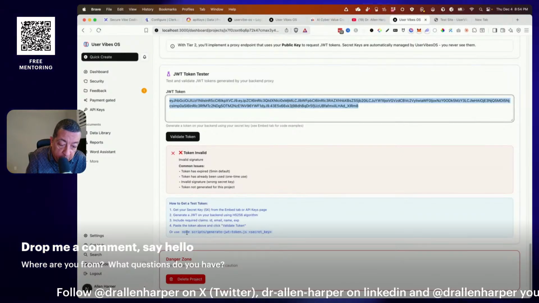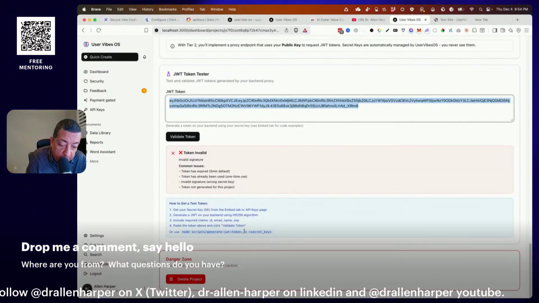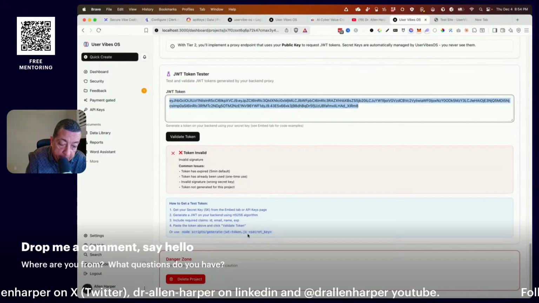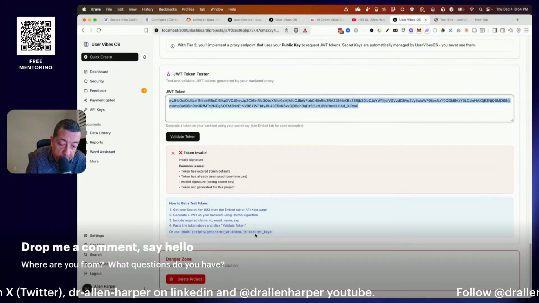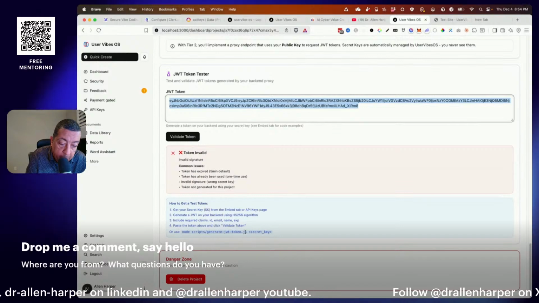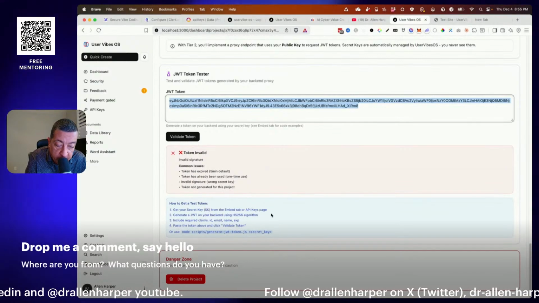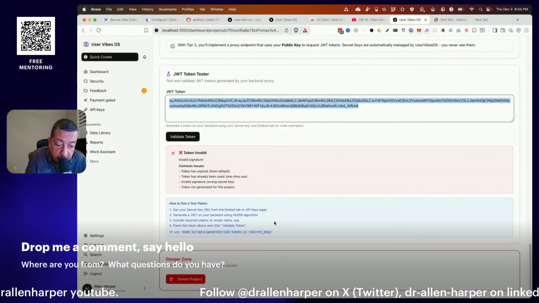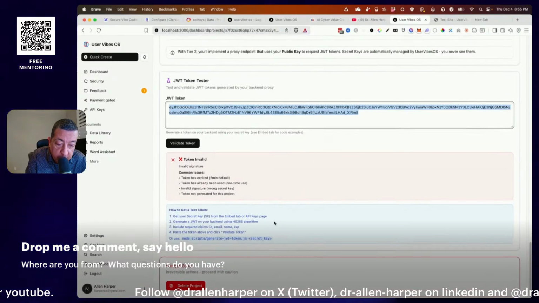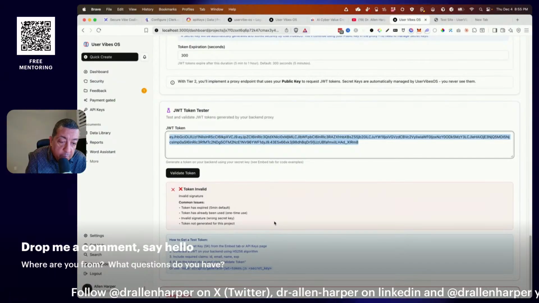It's funny. It knows where that script is, and actually, I wanted to remove that because the developer won't have that script. Okay, hold on a second. Generate. Okay.